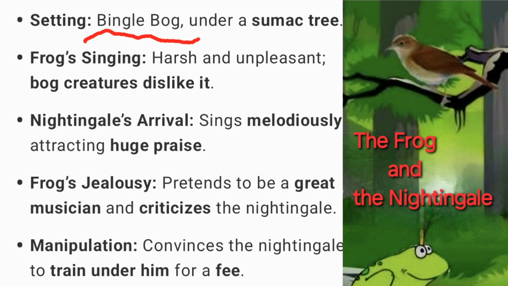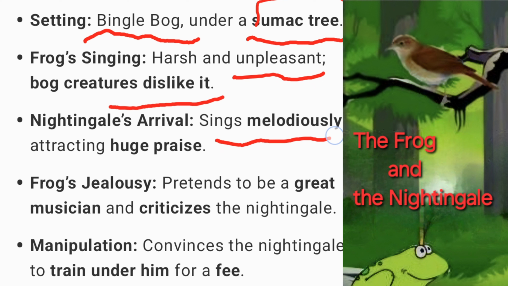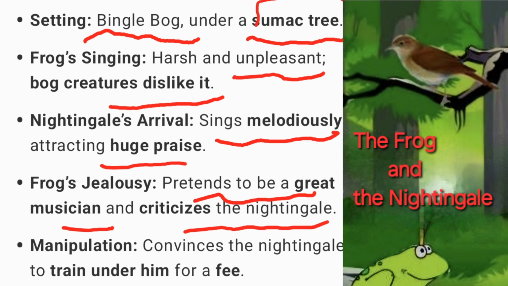The setting of the place is a Bengal bog. It's a wetland, where the sumac tree is located. Now, the frog's singing is harsh and unpleasant. Bog creatures dislike it. The nightingale sings melodiously, attracting huge praise. The frog pretends to be a great musician and criticizes the nightingale. He convinces the nightingale to train under him for a fee.